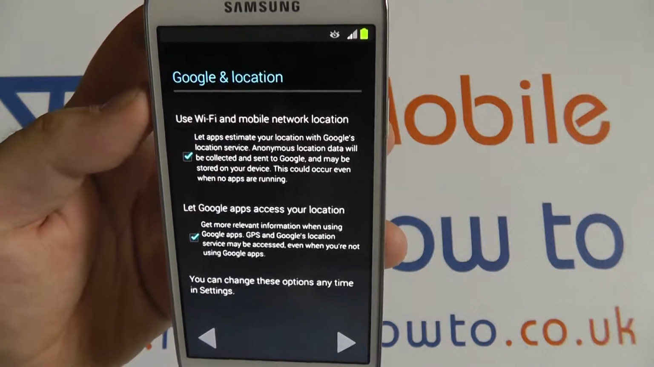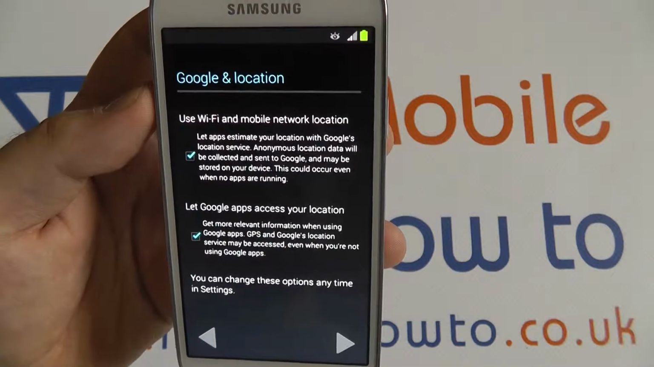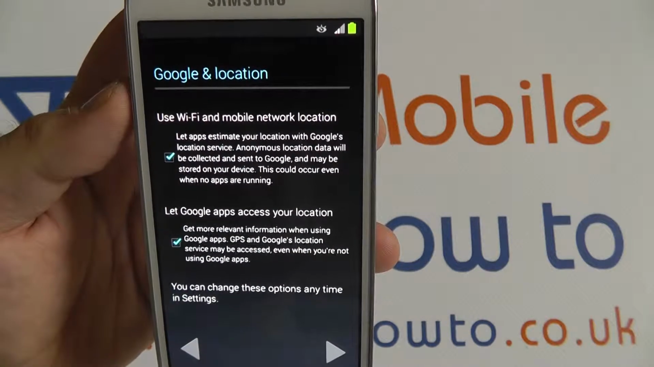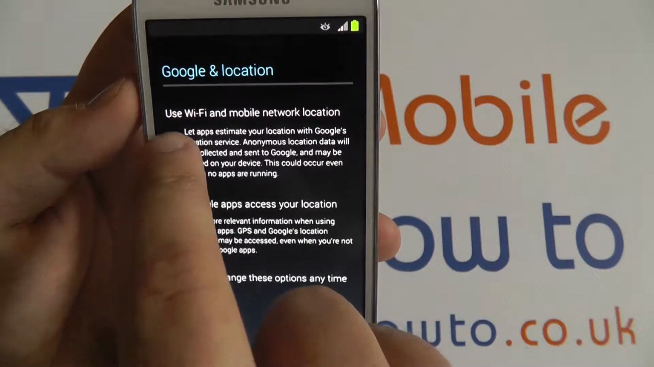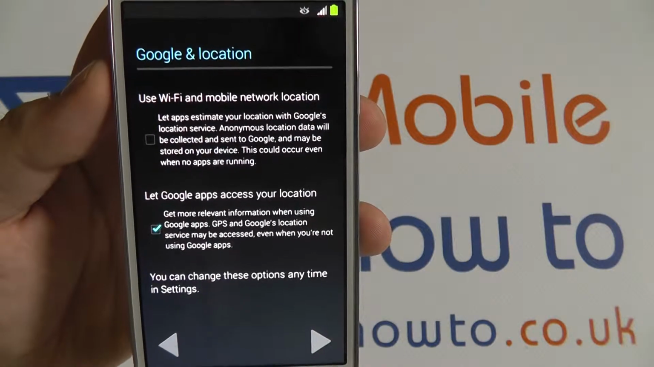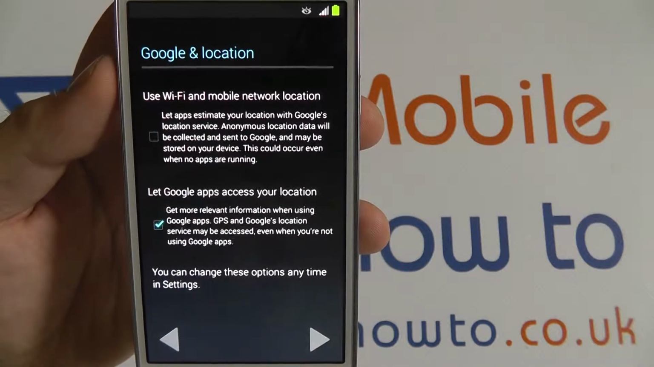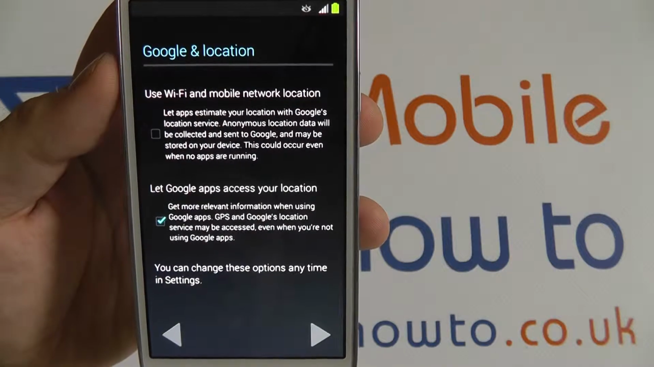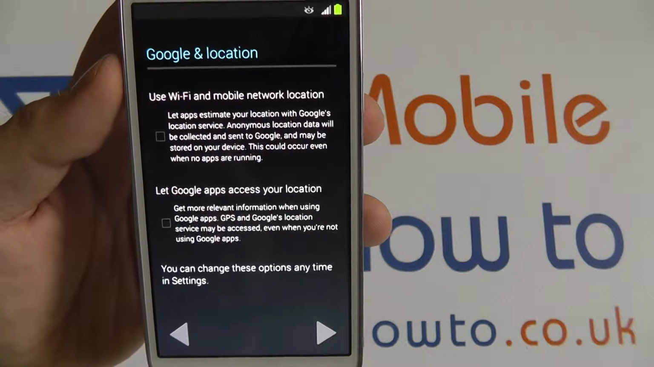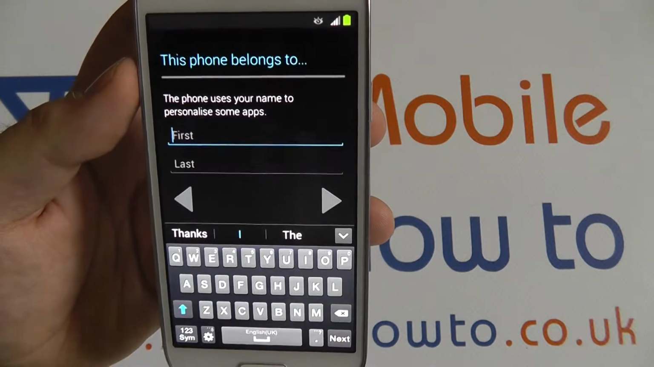Next, Google may require your location for certain services, such as mapping and global positioning. These two checkboxes see if you wish to use Wi-Fi and mobile networks to determine your location. You can opt out. And also, if you want Google applications to access your location. Once again, applications such as Maps may require your location to provide you with accurate global positioning. Again, you can opt out by ticking the checkbox. You can also change these options from within the settings after you have set up the device.